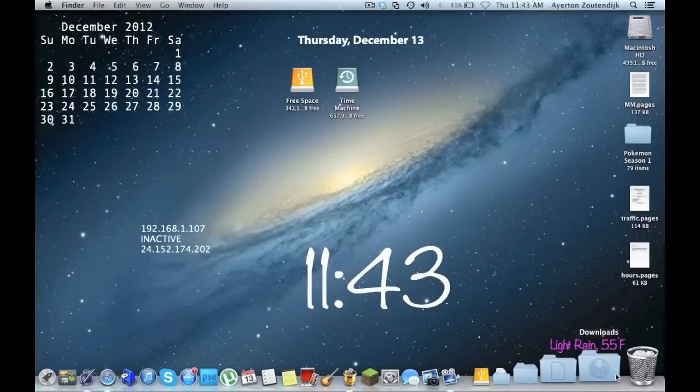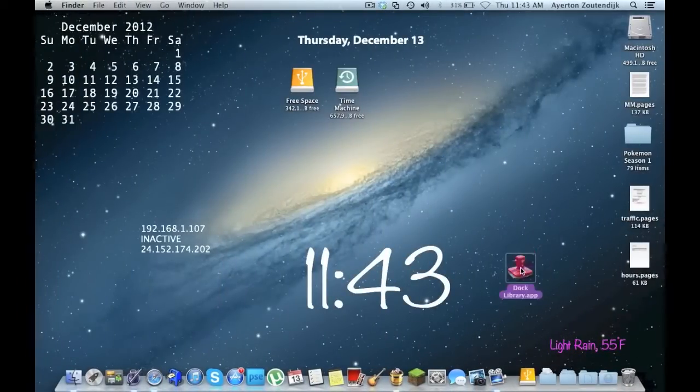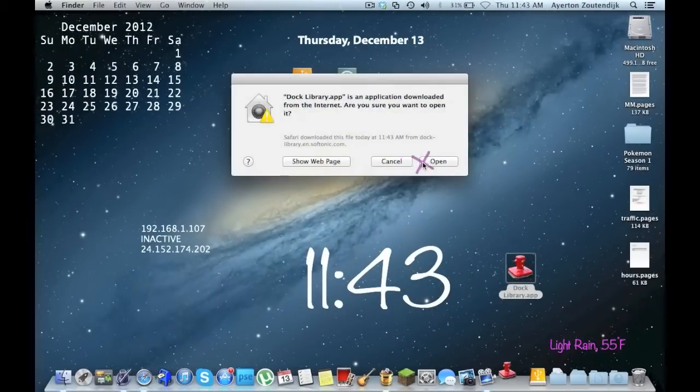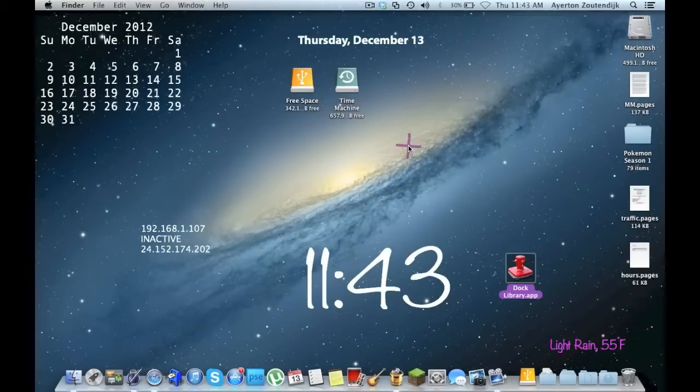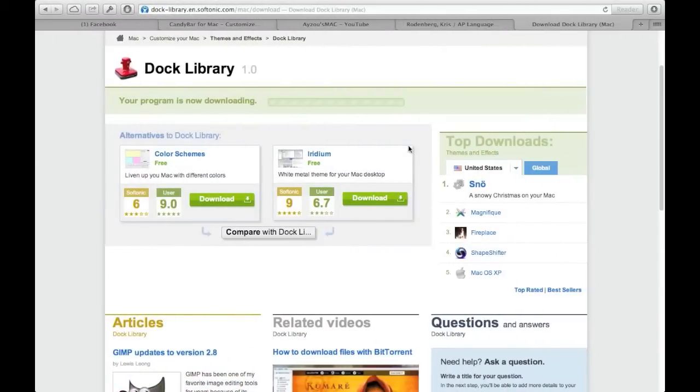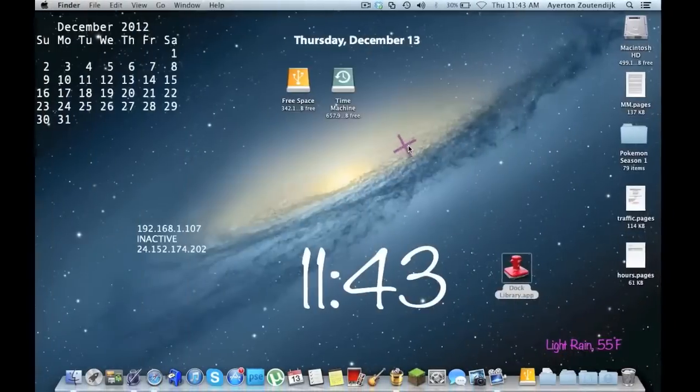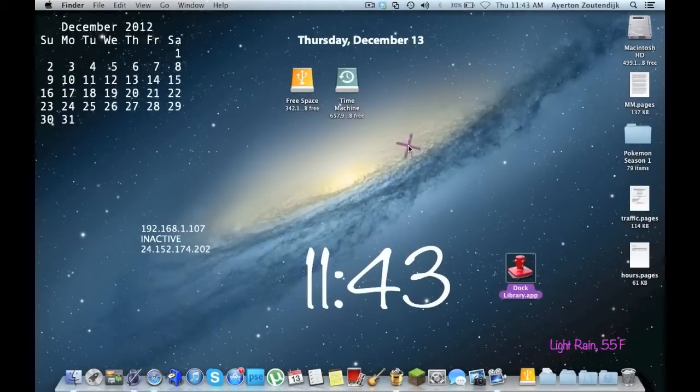All right, yep. Go ahead and open it up, and as you can see, it says it does not support my version of OS X. Anyway, pretty much all it is when you go inside is it's going to ask you to import docks, and what you're going to do there is go online and search for docks. That's literally all you have to do.